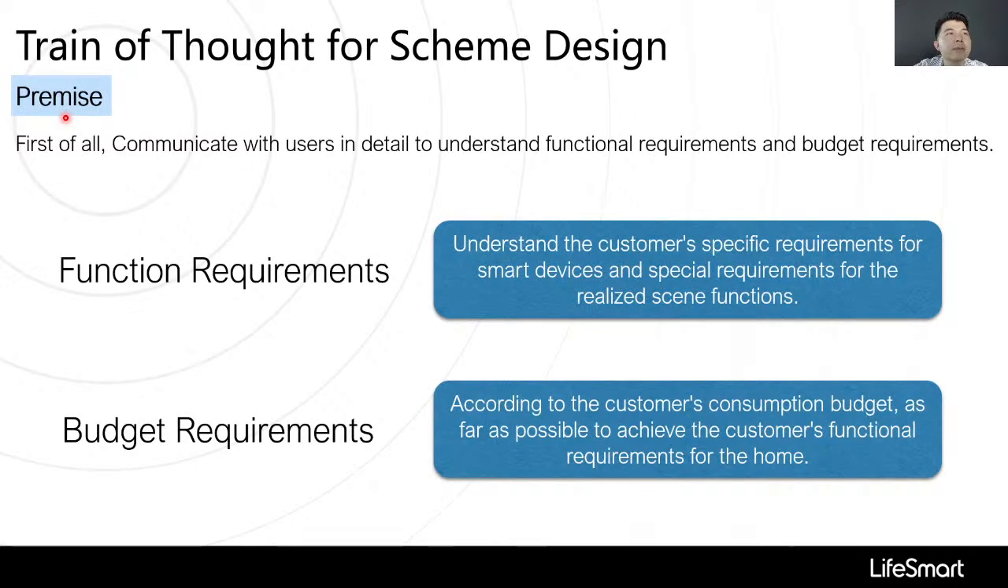As a premise, before designing a plan, we must understand the customer's needs first. What are their requirements indeed? Usually, the customer cares about 2 points. One is the function, and the other is the price, right?